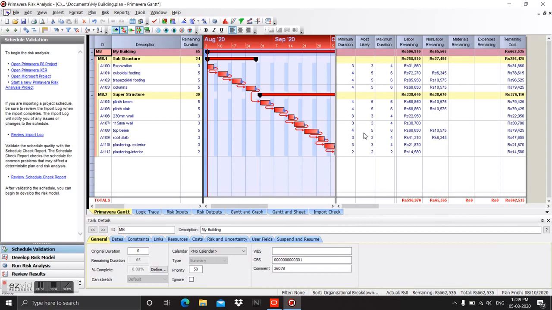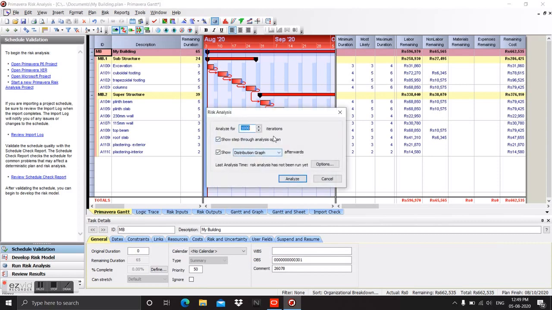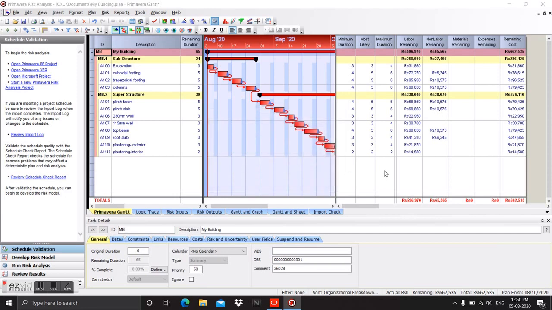Now we will go to the Run Risk Analysis option to see the Monte Carlo simulation graph, distribution graph, sorry. Here we will give 1000 iterations, because the more the number of iterations, the more accurate your result will be. And uncheck this option also, the show step to analysis option. Choose distribution graph and run the analysis.